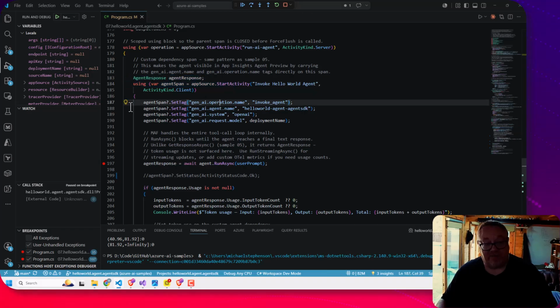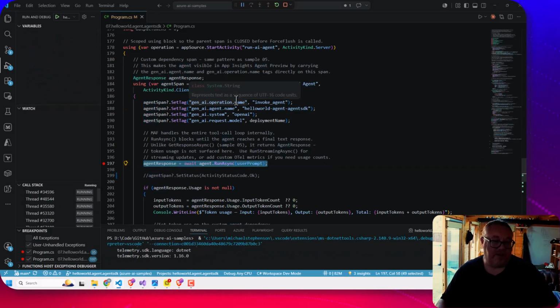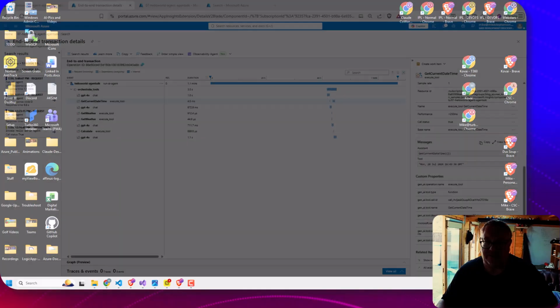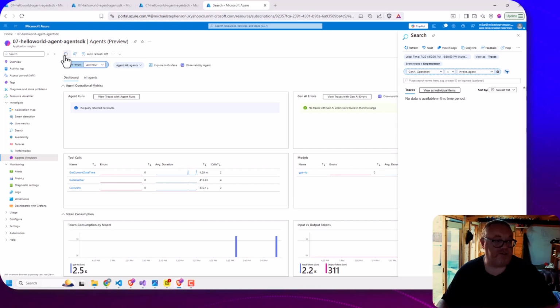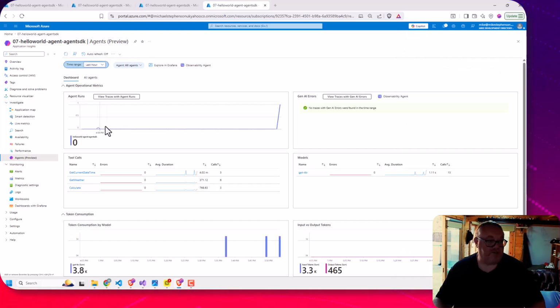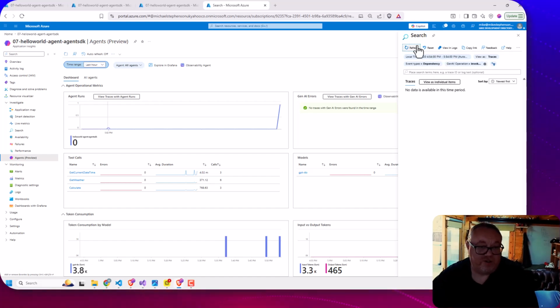And the key bit I'm going to add is this line here, this invoke agent, on the GenAI.operation.name. And I'm also going to add the agent name as well. So if I just run that through, then if we go back and look at our App Insights here, you'll see now that we've run that, we've actually got one agent run, and I can open this up. Well, we should, if we give that a minute or so, we'll see this starting to appear.